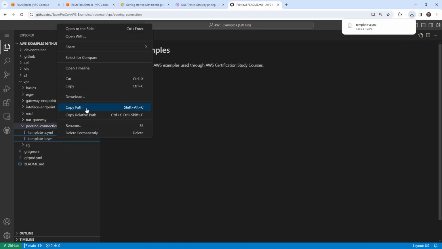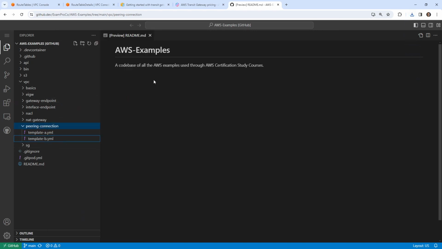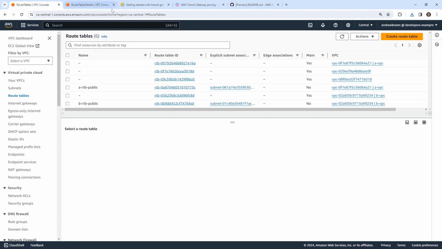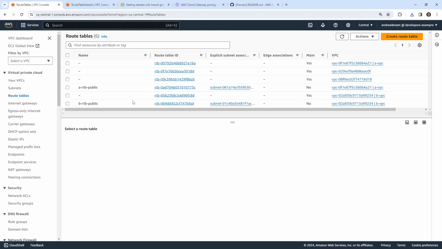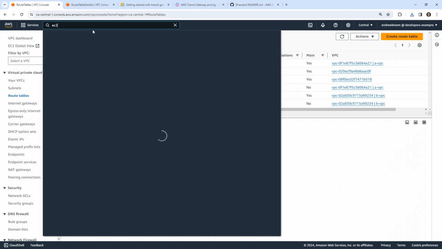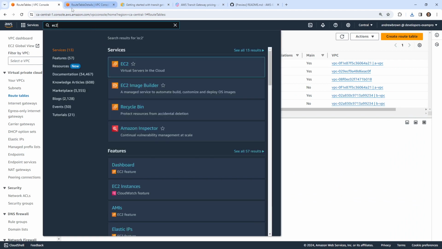I'm going to download these two templates. And what we'll do is go over here to EC2, or sorry, to CloudFormation.